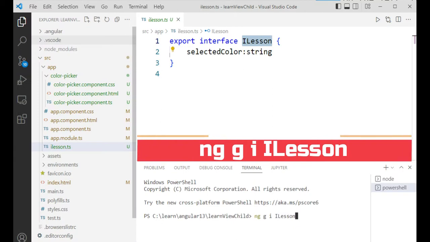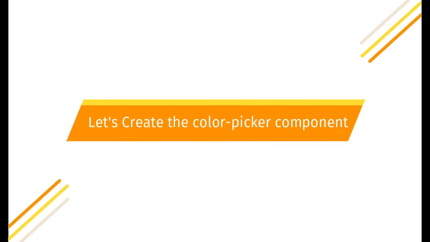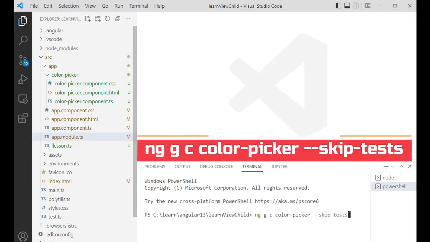Let's open up a new terminal, type in the command ng g i iLesson. When that file is created, let's add the property selectedColor, its data type is string, and that is the interface that we will use. Let's open up a new terminal. Let's type in the command ng g c color-picker --skip-tests.